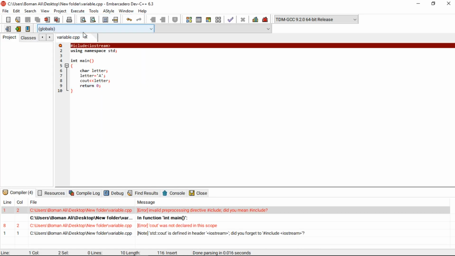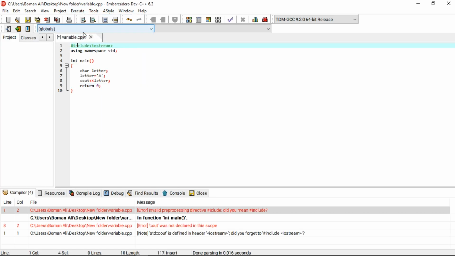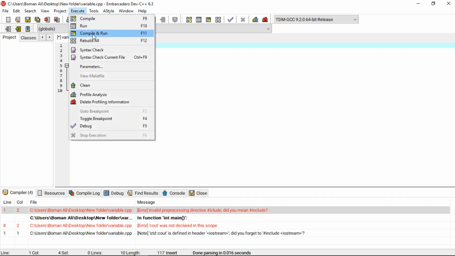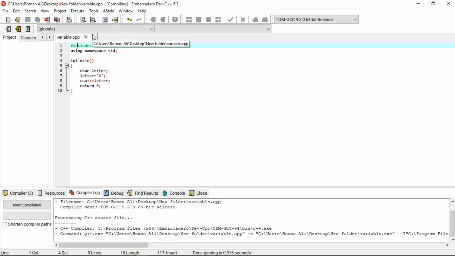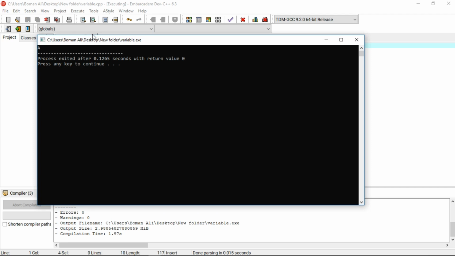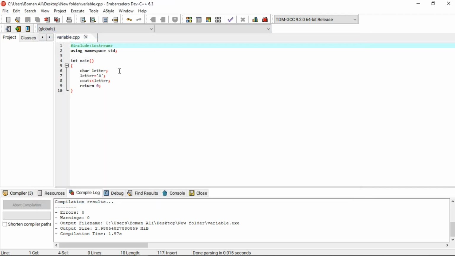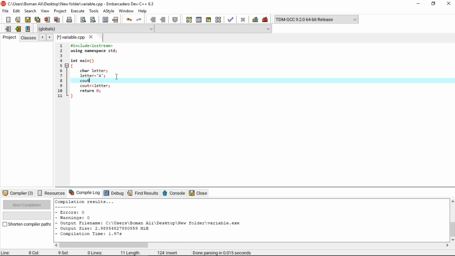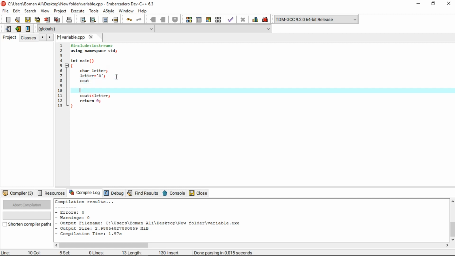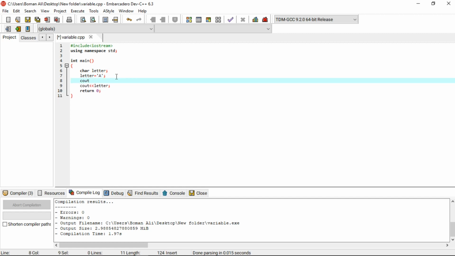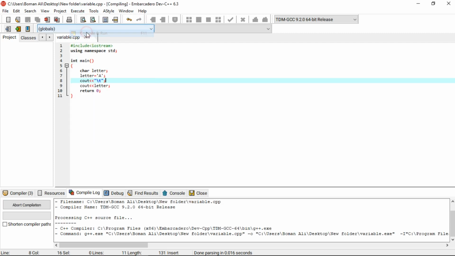Compile and run. Oh, sorry, include. Sorry. You see the output. The output is a. I'm going to just give a space here. Before this, I am going to write cout backslash t. Backslash t will give a tab. Compile and run.